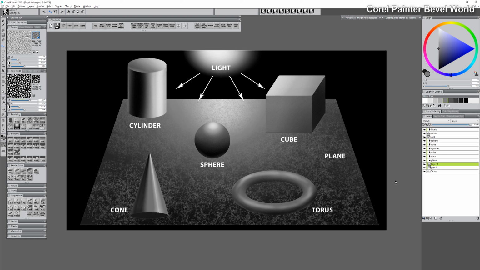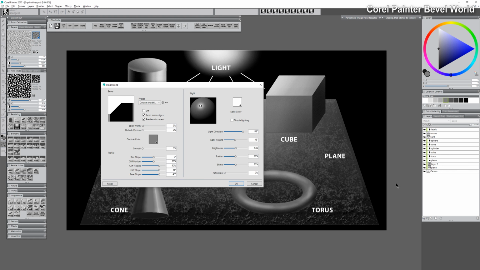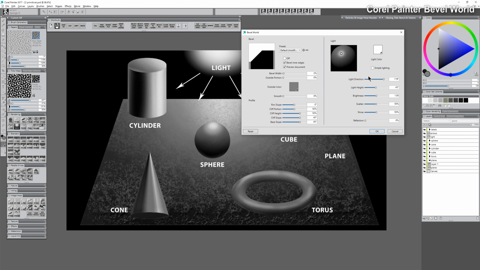It has to bevel all these individual cracks and crevices that I painted with my sponge, but Photoshop doesn't seem to have a problem doing it, and so that's why I prefer Photoshop. Bevel World does work well, however, it just takes a really, really long time to load, and occasionally when it does load, it really doesn't work.